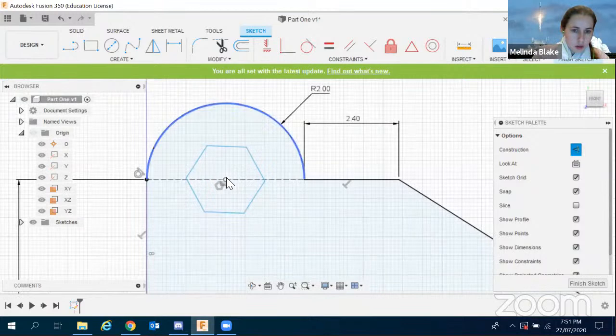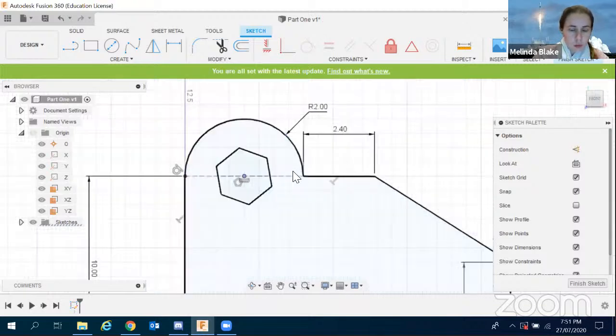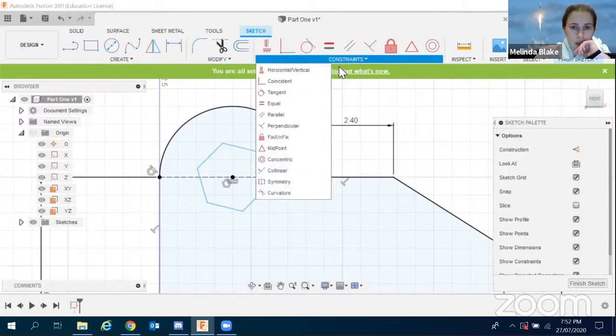What else have we got going on here? We've got this hexagon. So what's happening to the hexagon? Well, you can see that I can spin it around like this, which isn't what I want. So what I'm going to do with that hexagon is I want the points of the hexagon to lie on that construction line. And that's actually also quite easy to do.